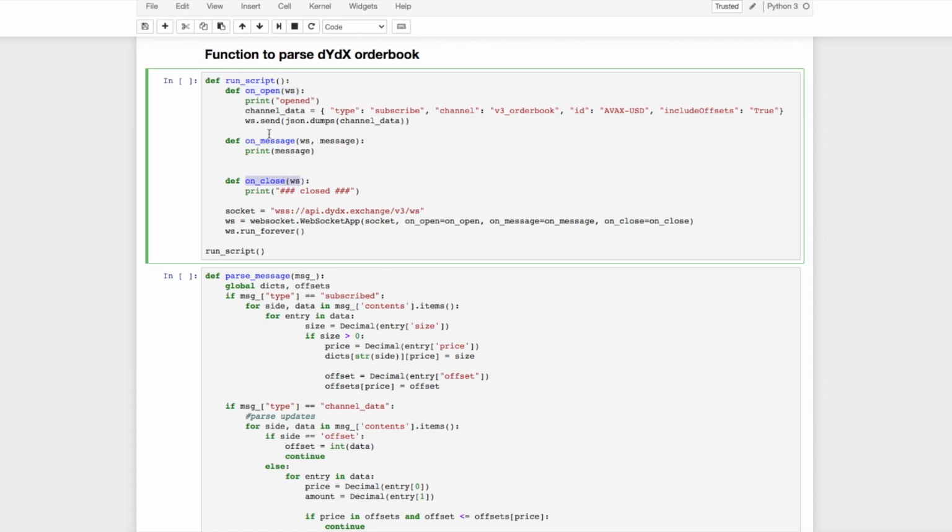Here, on the open, we'll print opened. We'll then send some data to the dYdX WebSocket. Specifically, we are going to subscribe to some data. The data is going to be order book data. The perpetual contract for that data is going to be AVAX. And we're going to include offsets, which I'll explain later. This ws.send then sends that dictionary to the API, and we therefore subscribe to the WebSocket.